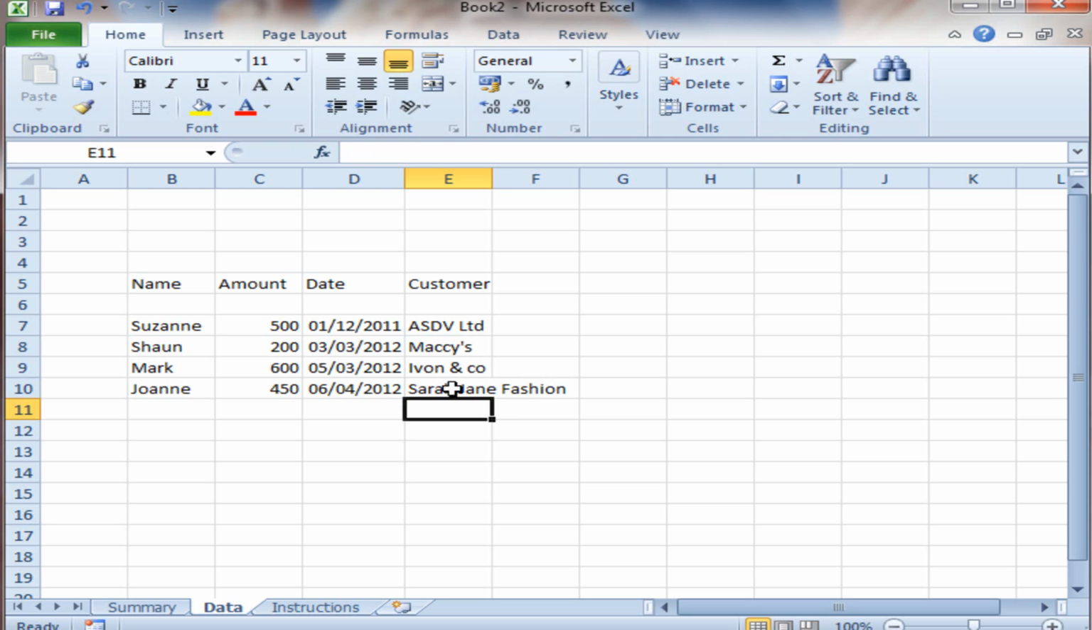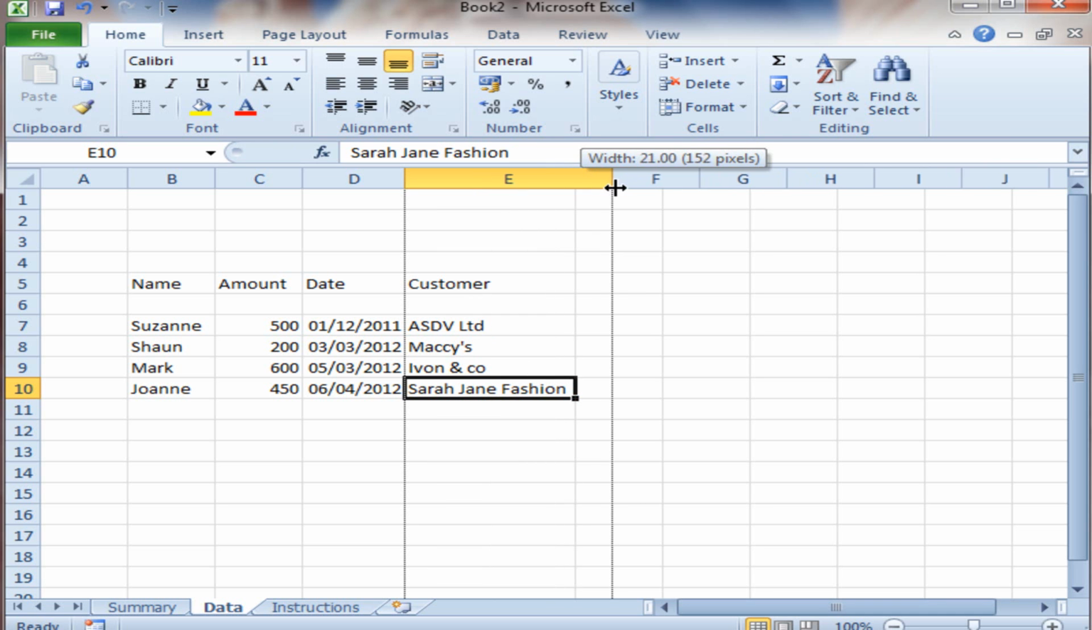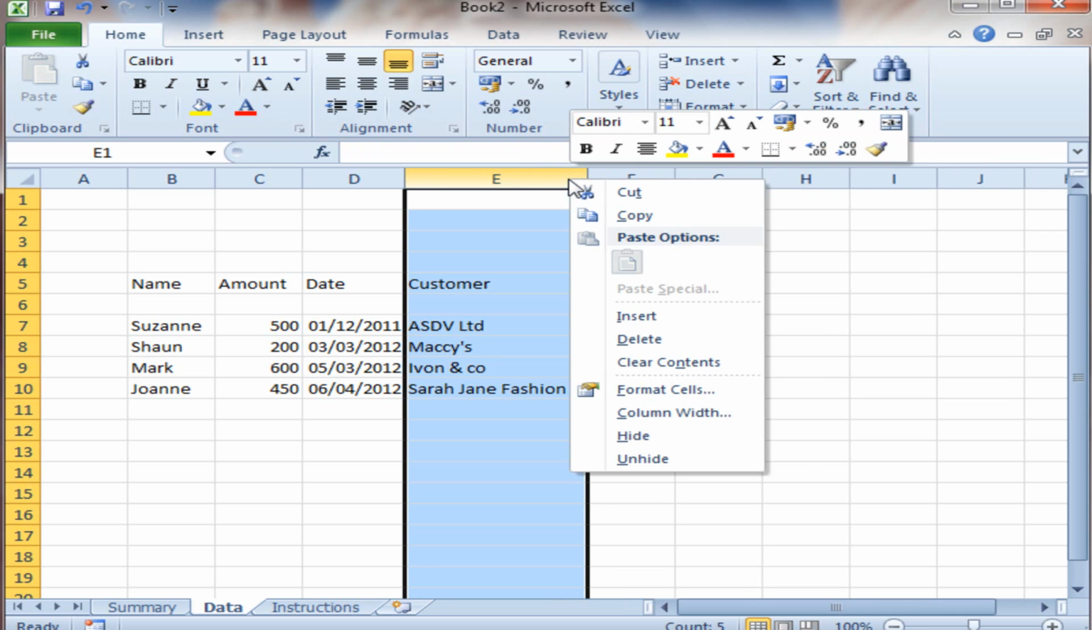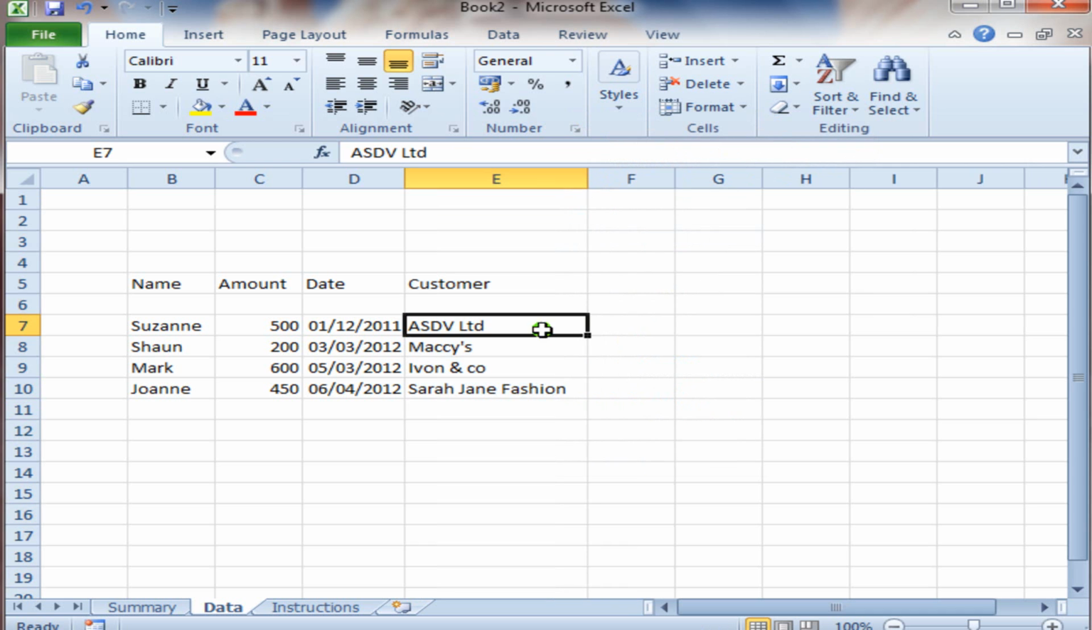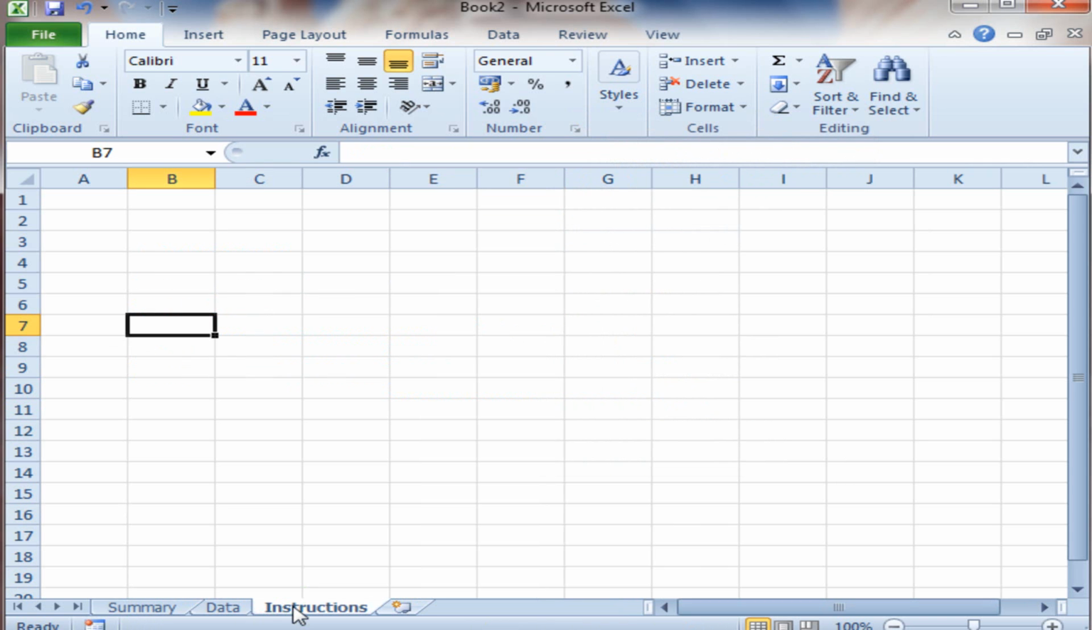Now, to get the cell to group around the text I've just entered, because the text is longer than the cell, you just go up here and double click on the edge of the border. It will automatically resize the cell. I can also double click, hold it and drag, or right click and decide what width, etc. by going to column width. Now that's the data that nicely supports my summary. I'm going to leave the instructions page for now.